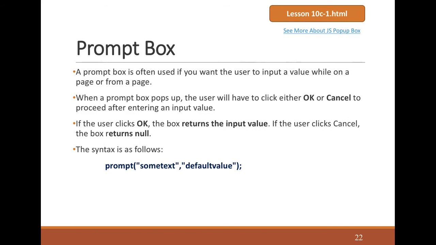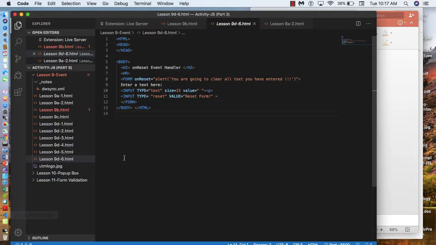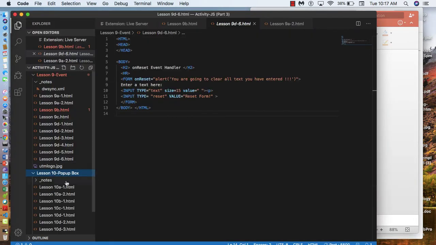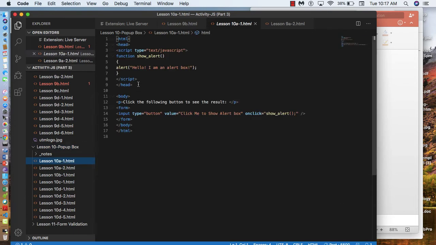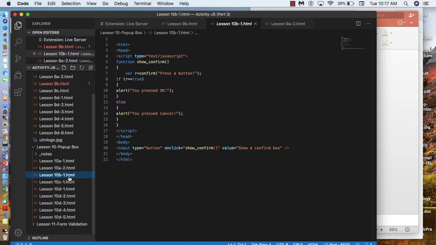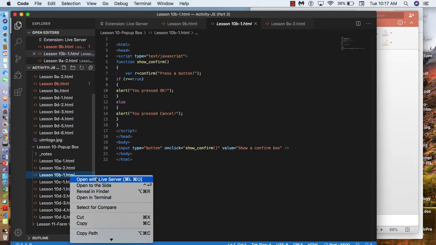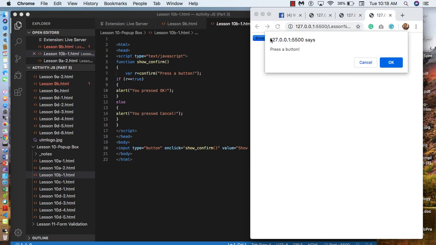Okay. I show you something related with confirm box. Okay, what is confirm box? Right, here we have a lot of things. Okay, this is alert box. This is alert box again. All right, this is something confirm. This is a confirm box. Okay, let's see how it works. Live server. Right, show a confirm box, something like that.